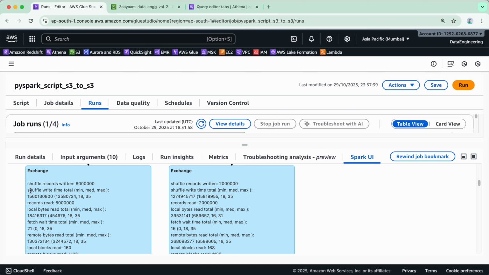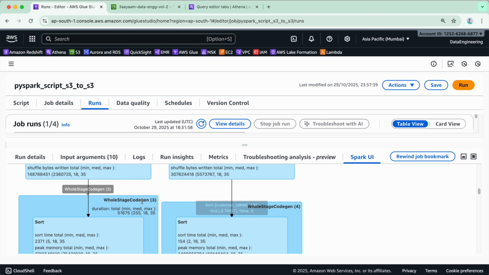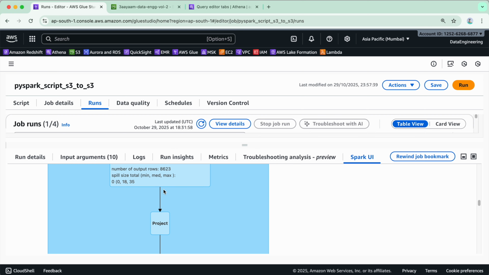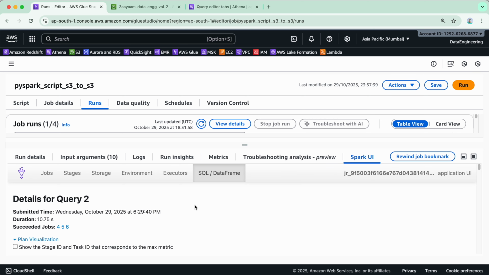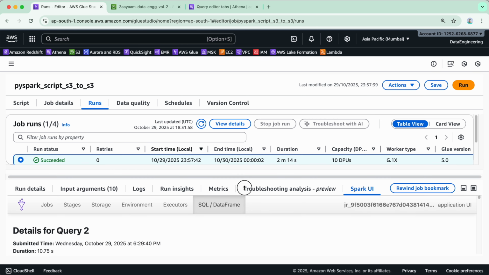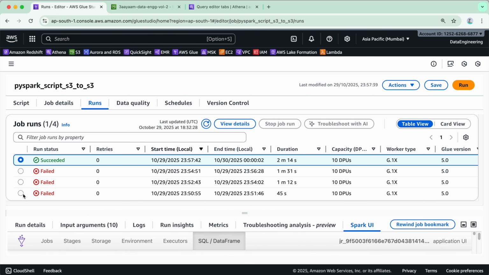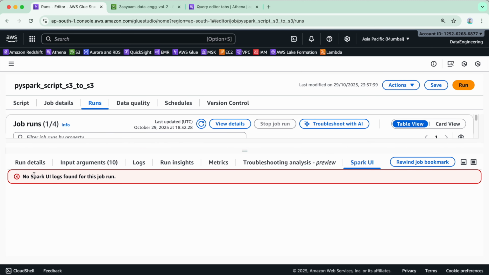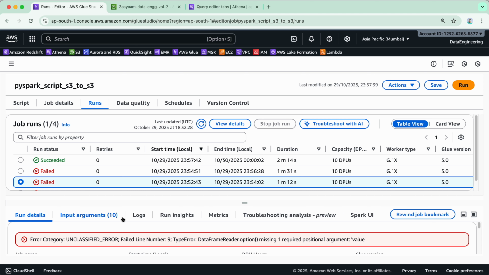It can show the number of shuffle records written, the shuffle write total, etc., various whole stage code gen, sort, merge, join, project, etc. So it's the entire Spark environment and output that you can expect. So this is how you can run PySpark, but let me show you why it failed the second and third time. First time, it failed because of infer schema true, and the same thing happened for the second one also.